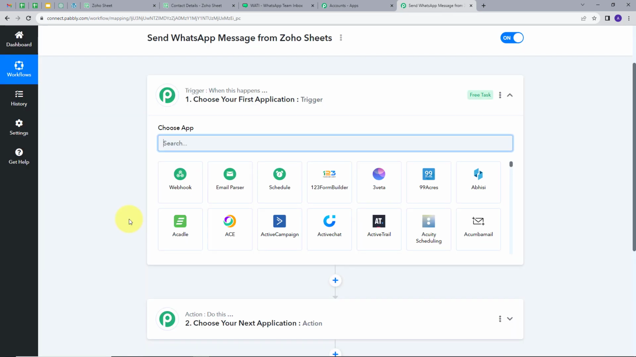It will take us to the most important window of our workflow. Here we have two boxes, Trigger and Action. These are the two main principles on which our workflow works. Trigger says when this happens, Action says do this. Trigger will be the first step that gets executed in our workflow and Action will follow that. So we will set up our trigger first.